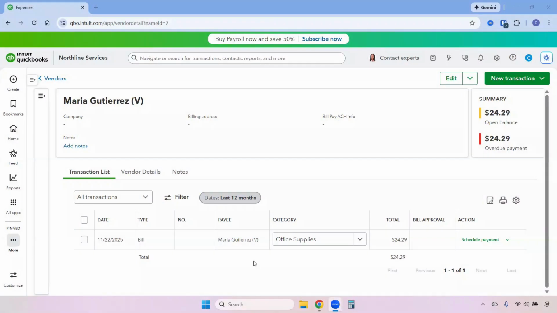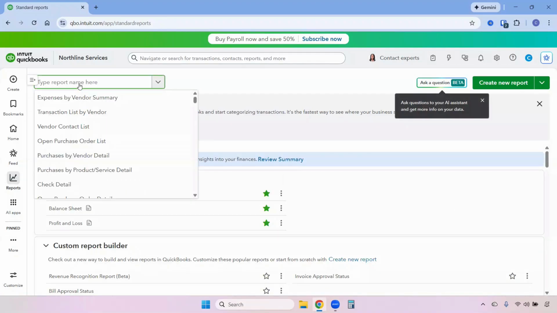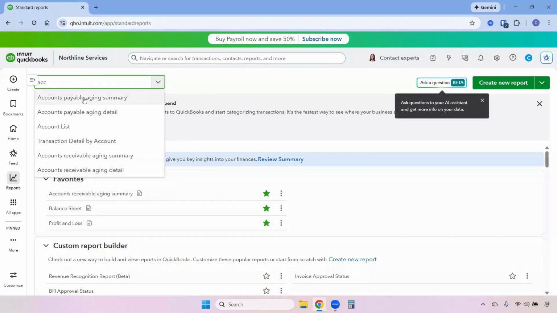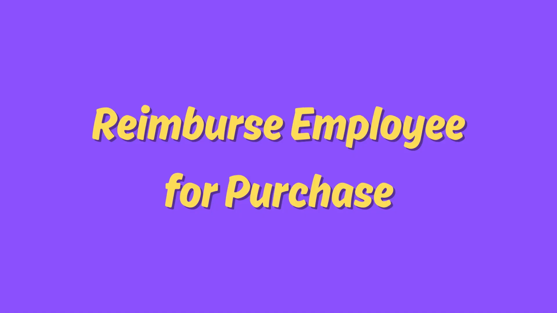We can run an accounts payable aging report to see who is owed money. So we'll click on Reports and then Standard Reports. And then we're going to search for Accounts Payable Aging Summary. Here we can see that we owe Maria $24.29, and it's showing that between 1 and 30 days have passed since the invoice's due date.